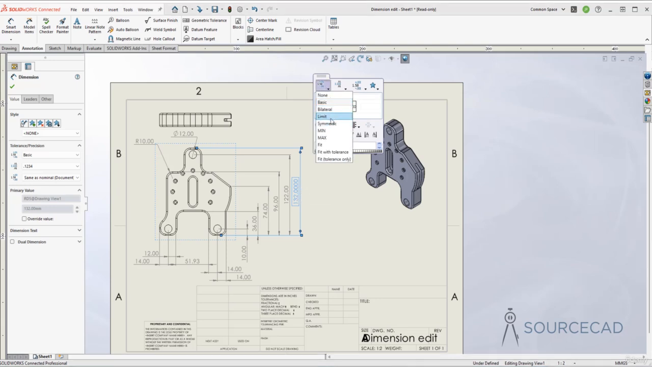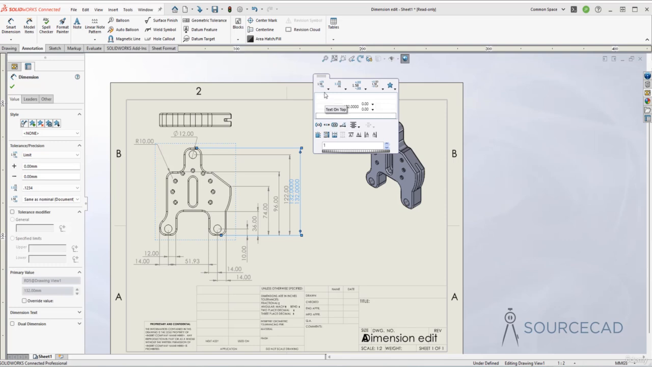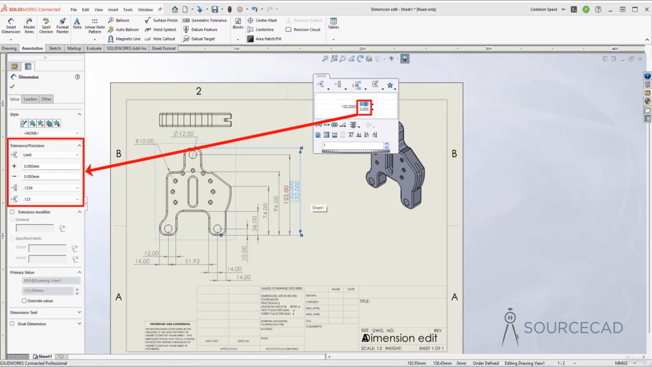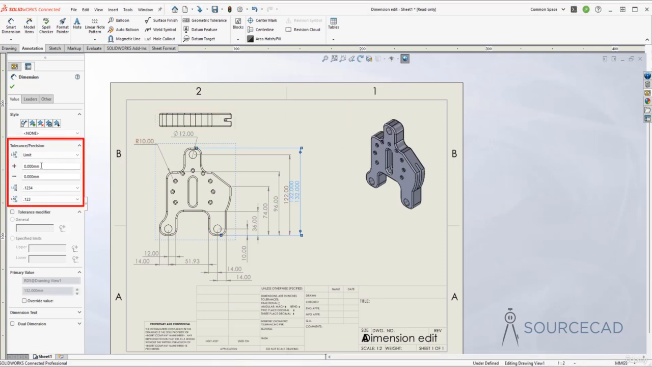Now you can also change it to something else like limit, and when you change it to limit, it will show you the upper as well as the lower limit. Now you can also change the precision of tolerance, and this is just going to change it for the tolerance value. Now the same tolerance can be changed here. Actually, it is also available in this dimension panel. So you can just go to the panel and from here you can change the tolerance value.